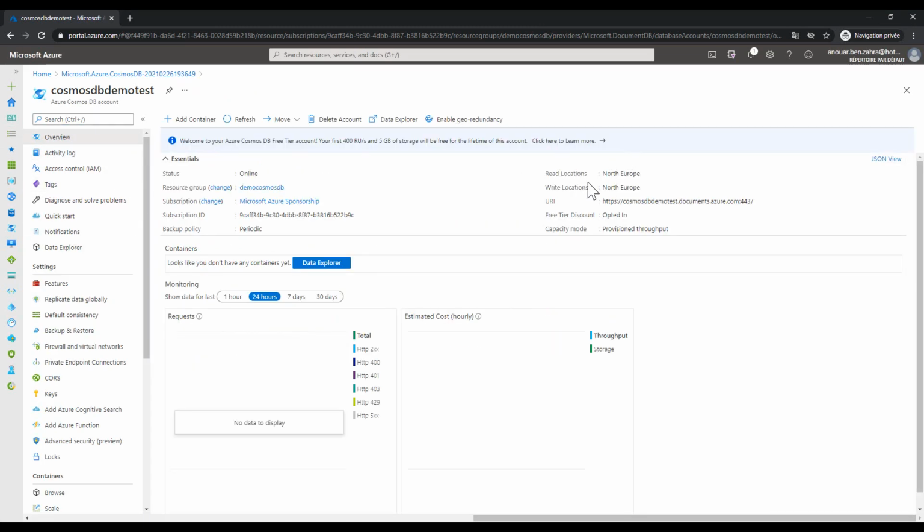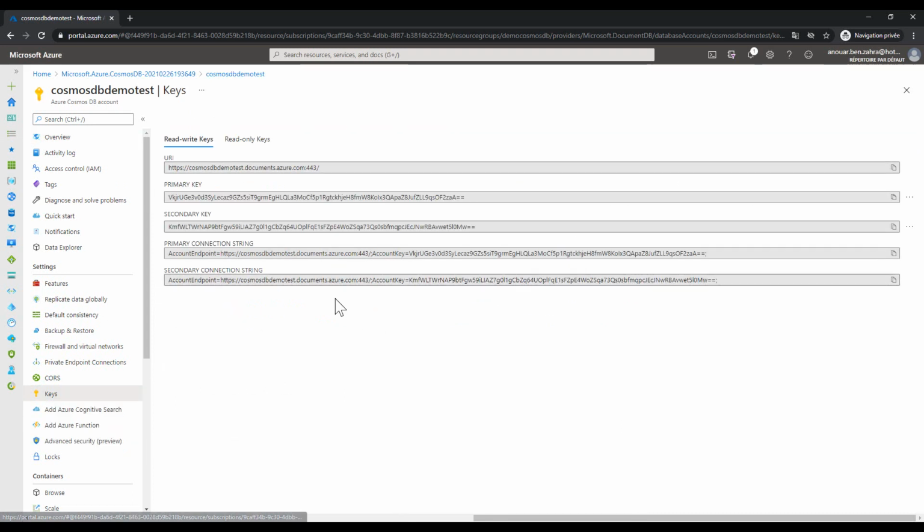On the overview here, the location is North Europe, and in the keys you have the primary key and the secondary key that we can use to access it from the outside.